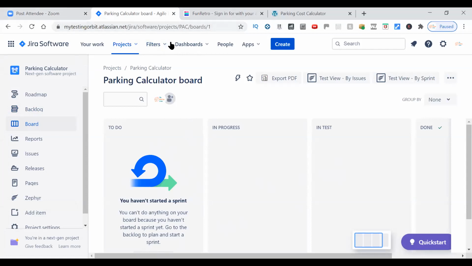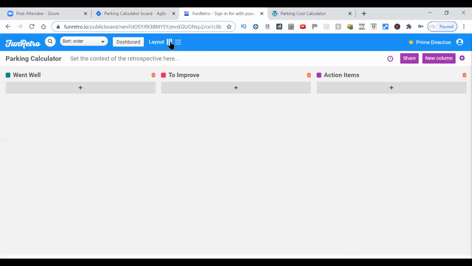Okay, and then I also mentioned an online board for retrospective. This is how it looks. There are 3 columns: went well, to improve, action items. You can add more columns as well if you want, but these are basically the 3 main ones. You can also customize what you want to call them. So that can be done as well.